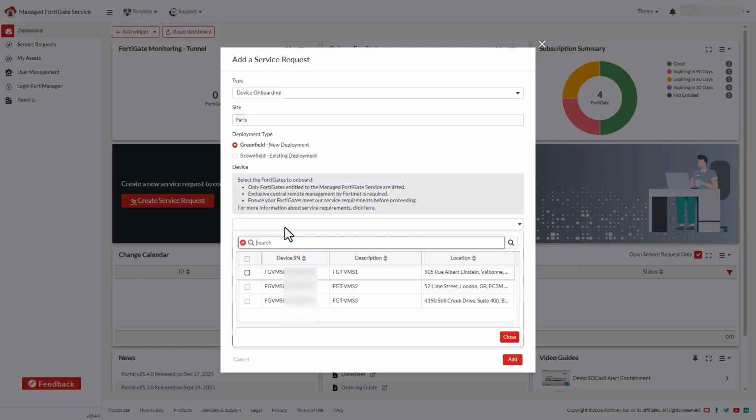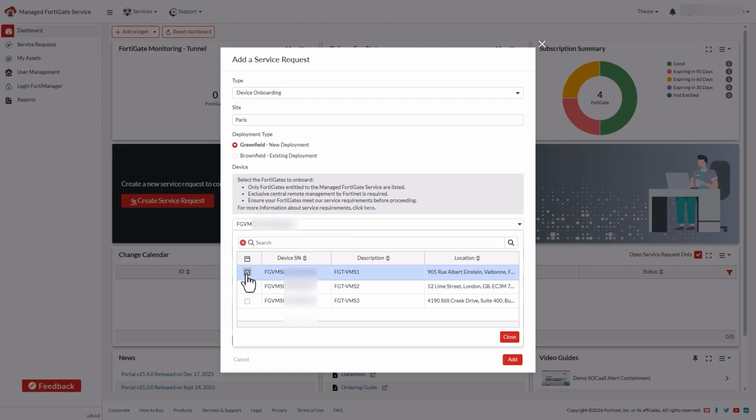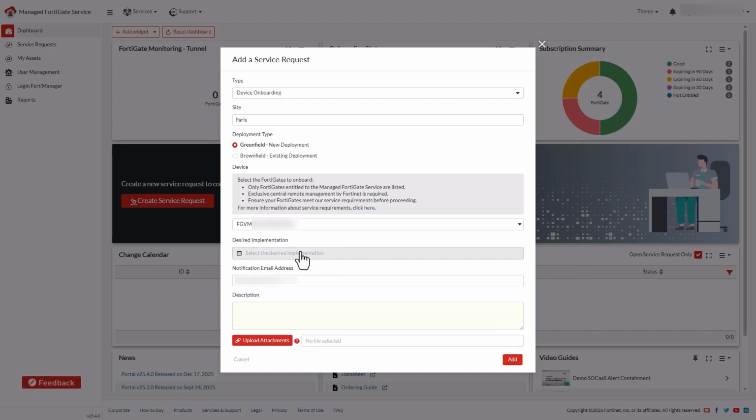Select the device that you want to onboard. Onboarding is site-based. You can select multiple FortiGate devices in a single device onboarding request only if they belong to the same HA cluster and are located at the same site. If you have FortiGate devices at multiple sites, you will need to submit separate device onboarding requests. When you onboard a FortiGate device, any connected Lineage devices such as FortiSwitches and FortiAccess points are automatically included with the FortiGate.